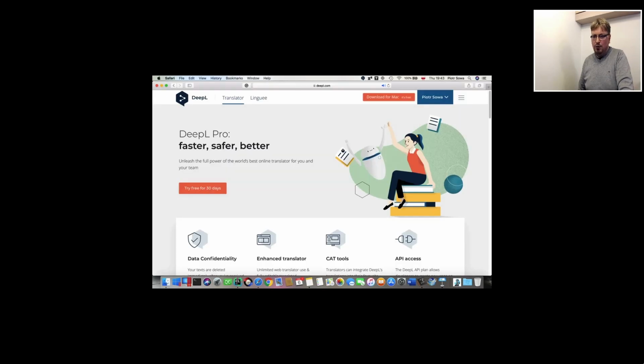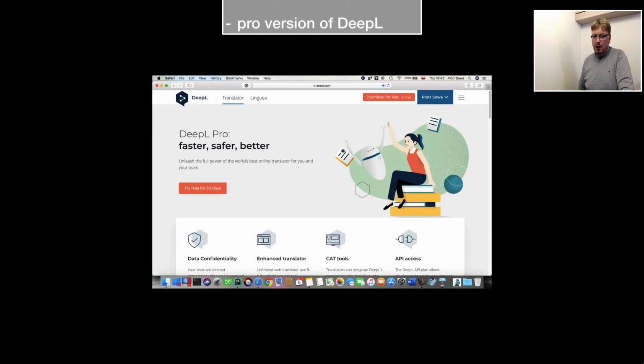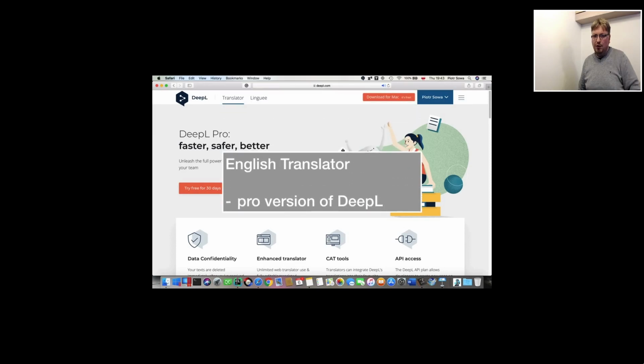I decided to buy the DeepL Pro solution. This is an English translator basically, and I think my English is quite nice, but it still needs to be improved. So I want to learn from translating English text to Polish text, and I think this tool is very nice as well.